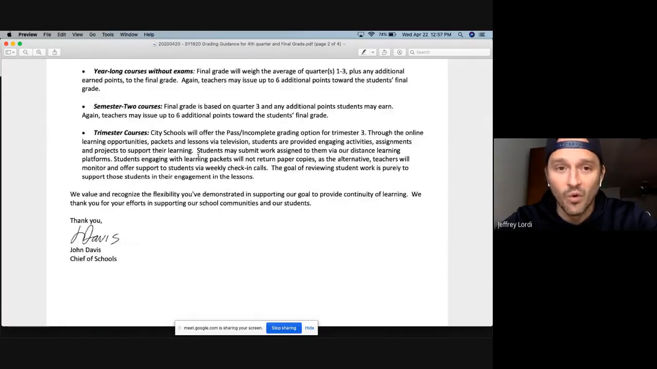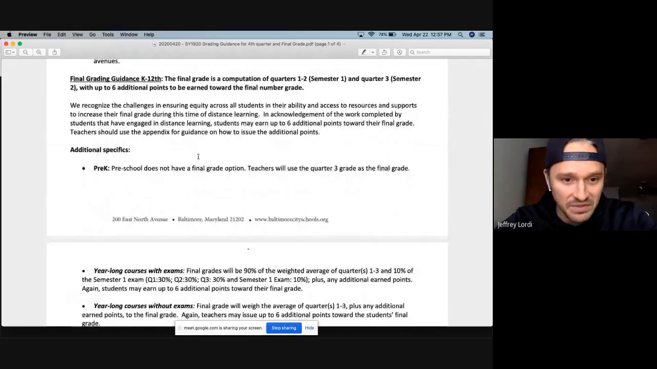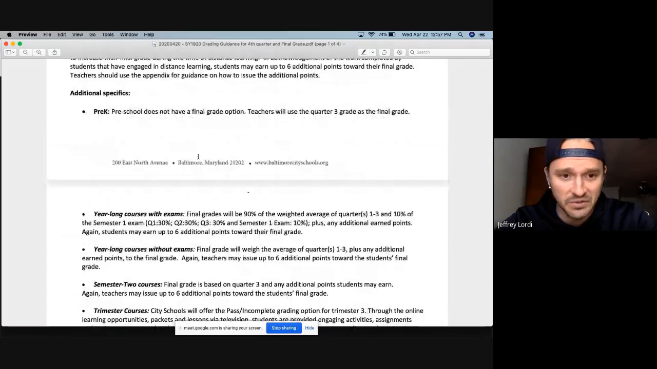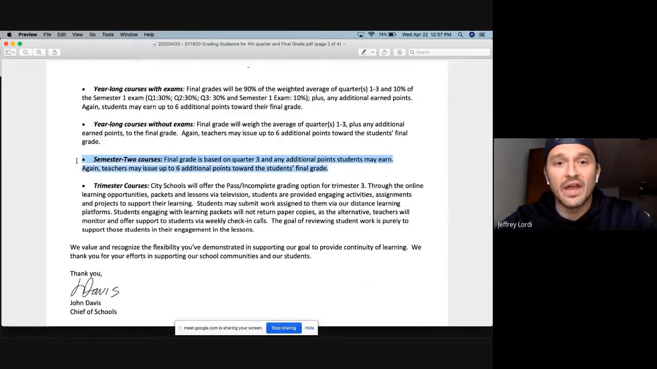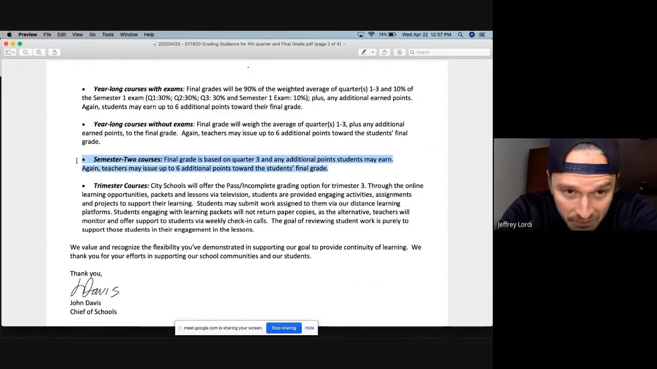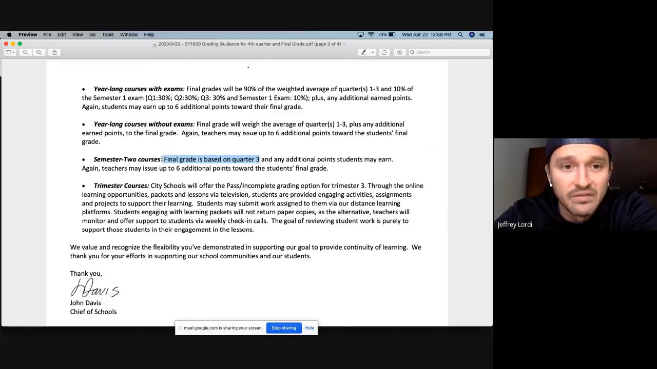Whatever you get for fourth quarter will be added to that. If you only have a semester class, so some of you are taking language right now and you're only taking a semester class, it's a lot easier. Whatever grade you got for quarter 3, if you're taking a second semester class right now and it's only half the year, that's your final grade, plus whatever extra points you get for the fourth quarter. So there's no midterm, there's no exam, there's nothing like that you need to check. So that's just how it works.